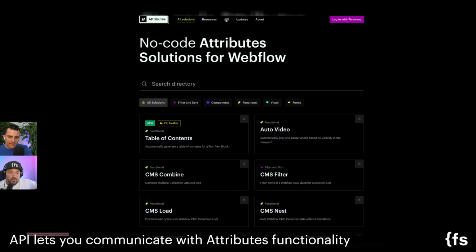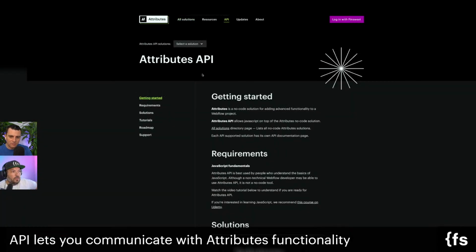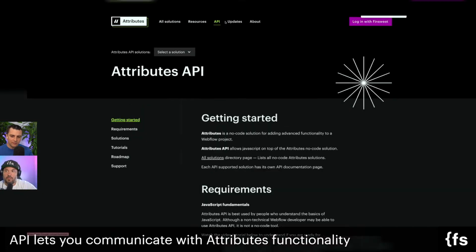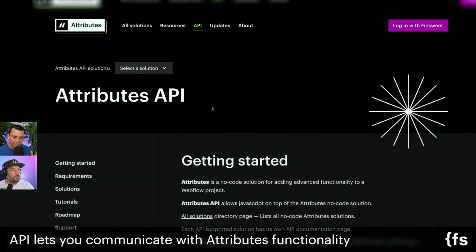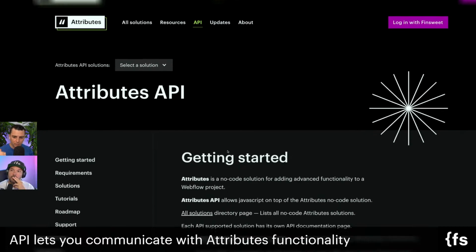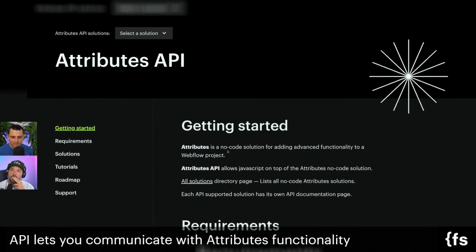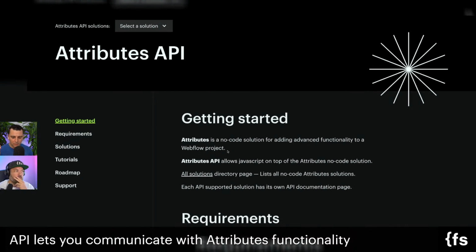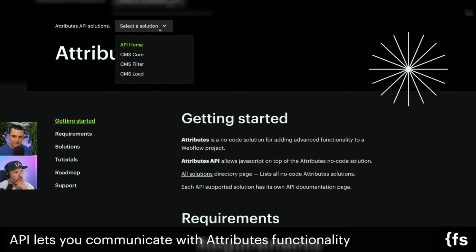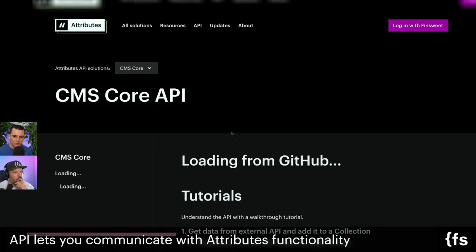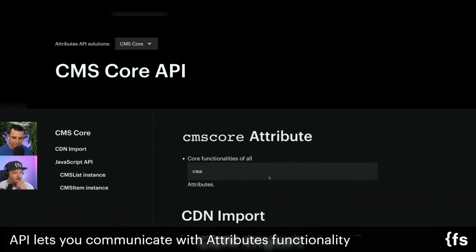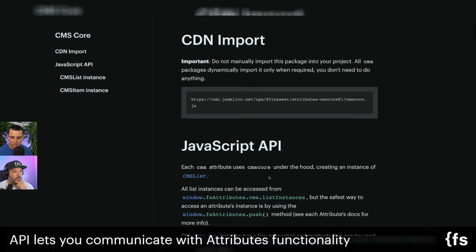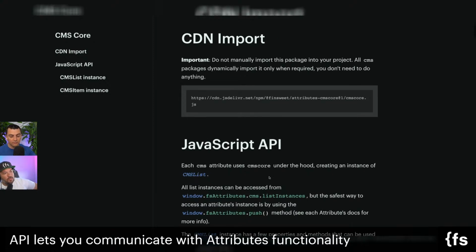Perfect. Okay, so when you're on the Attributes website, finsweet.com/attributes, you can go to this Attributes tab, and this is now separate documentation from our no-code solutions, right? This API is how we communicate with the no-code solutions, where you set up all the attributes on the page. And the heart of this API is CMS Core. CMS Core is a way to programmatically manage the items and the lists of a dynamic list. So you're able to manage the CMS list and the item.